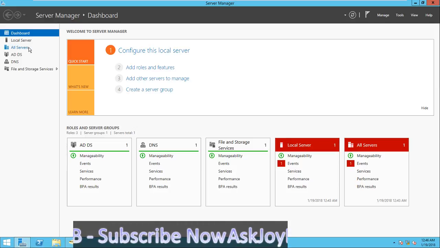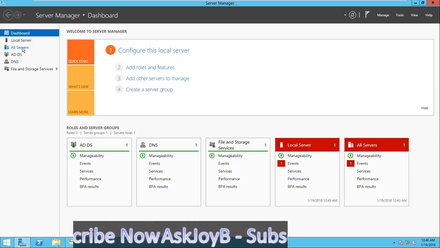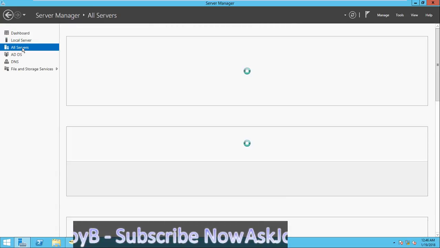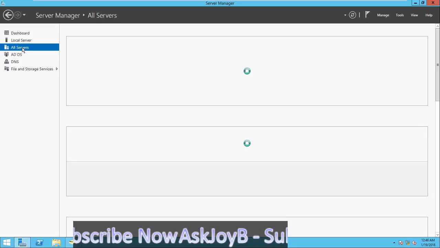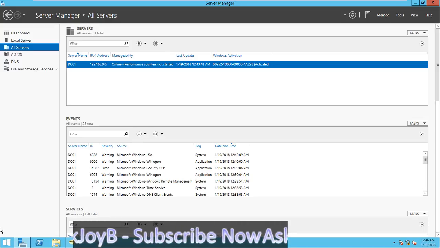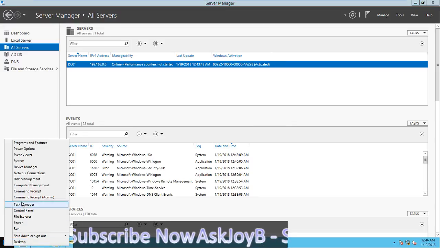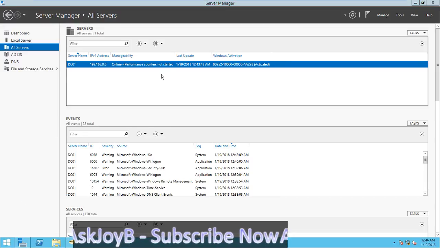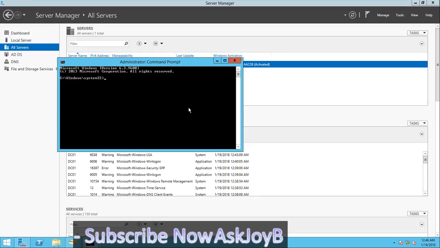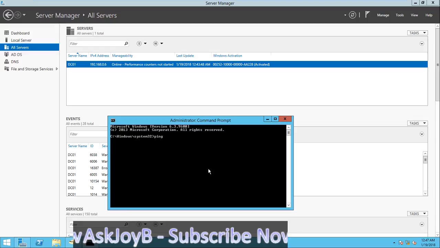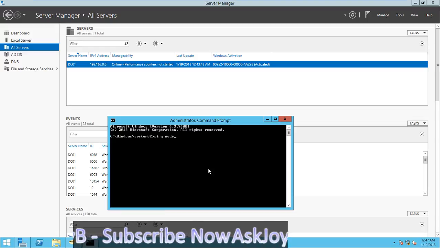This is the server manager, and if I go to all servers here, our task is to add these servers to our server manager, so that from this particular server manager we can manage all the servers. Before we check that, I really want to check whether these servers are up and running after the reboot. I can ping node 1.